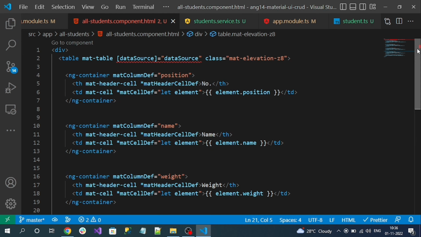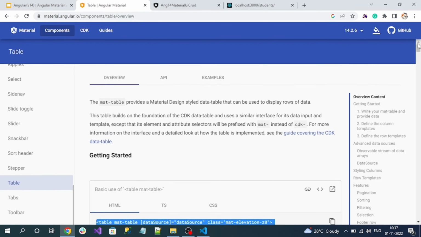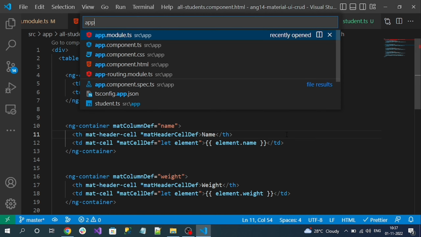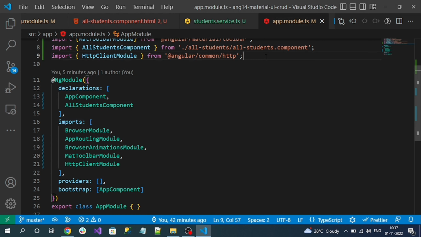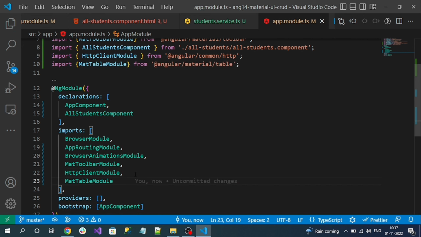Since I am using the material table, I must import the material module, sorry, the mat table module. If you recall, when we added our toolbar component, we imported the mat toolbar module, right? In the same way we have to import the material table module. For that, scroll up and you can see the API tab. Here you can see the import. Copy that import, go to app module, add it here, and add it inside the imports array. We are done with that one.